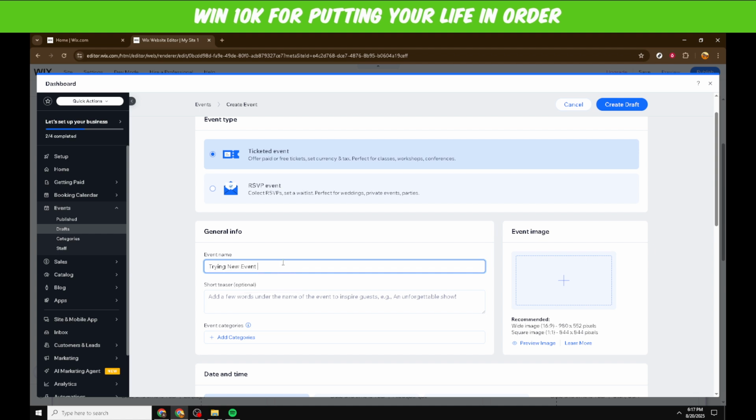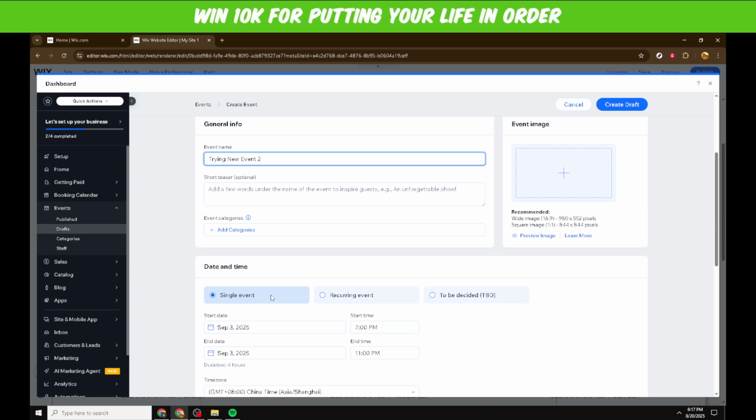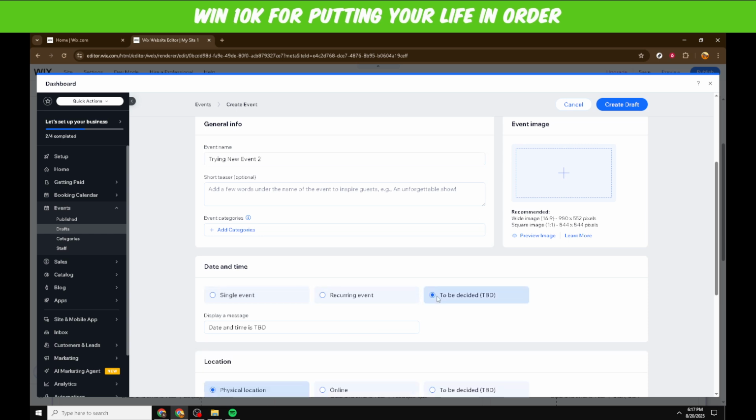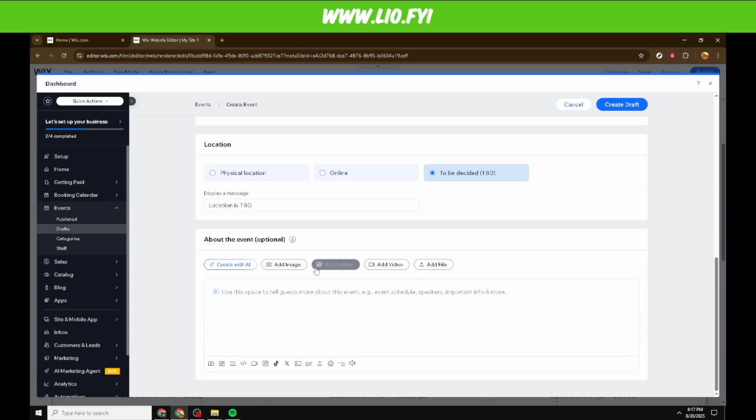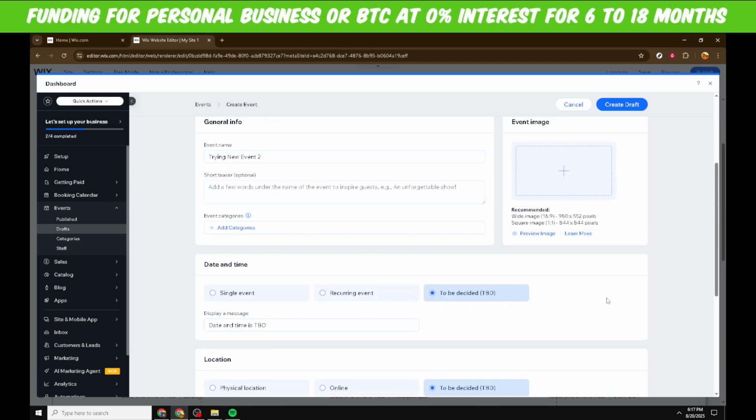Following that, you'll need to set the date and time for your event. Use the calendar tool to choose the most suitable date and ensure that the timing works best for your attendees. After that, you'll specify the location for the event. This could be a physical venue or a virtual setting, depending on how your event is organized.